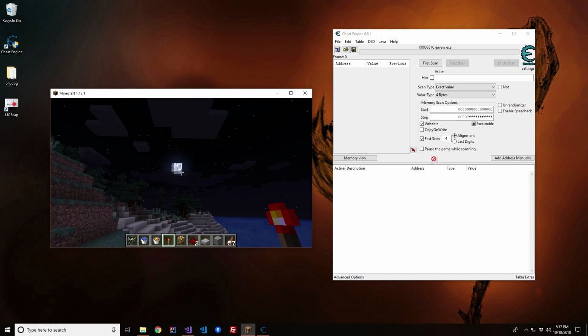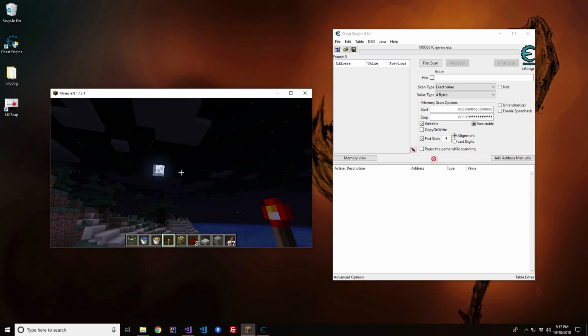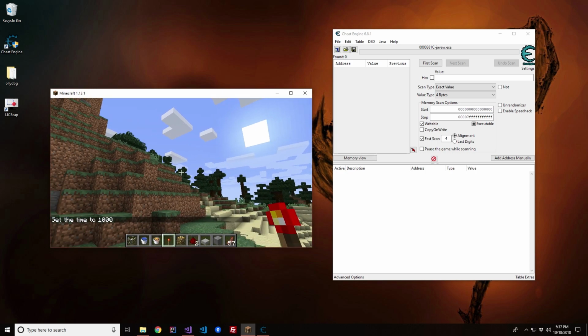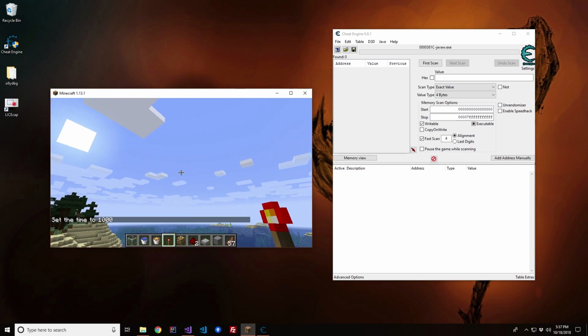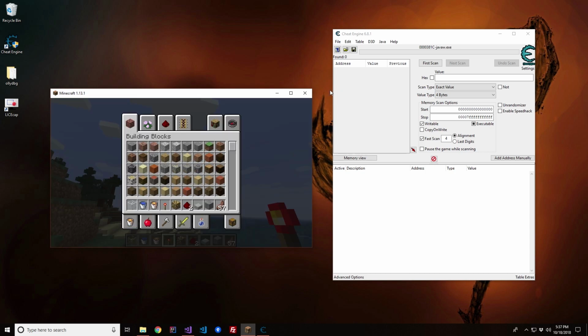Now, I know for a fact that in Minecraft, time goes forward, obviously. I mean, it does kind of make sense. So we're going to go ahead and time set day. Now, we're going to use a few commands just to start off with, but we're going to change the world without commands. So we're going to set the time to 1,000 ticks. So we are going to do a first scan. We're going to go for an unknown initial value because we don't actually know.